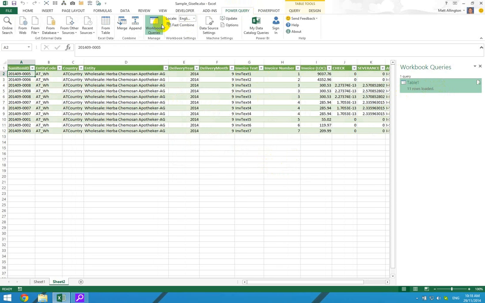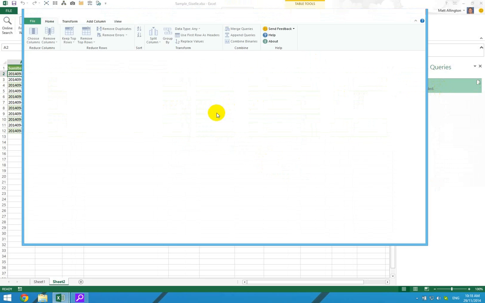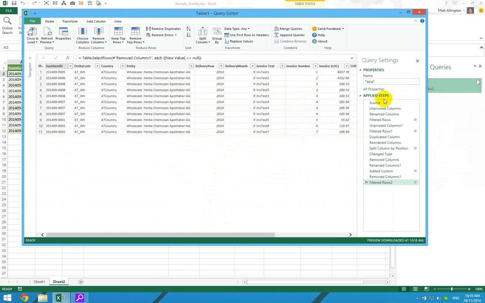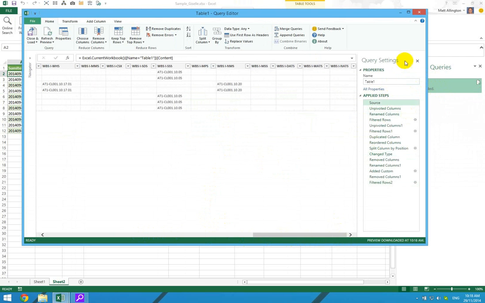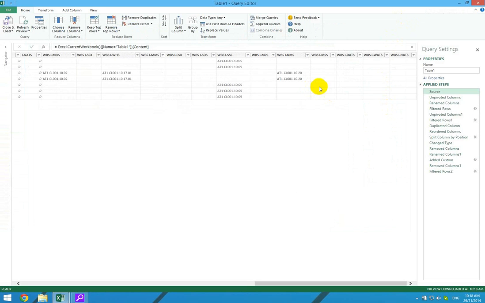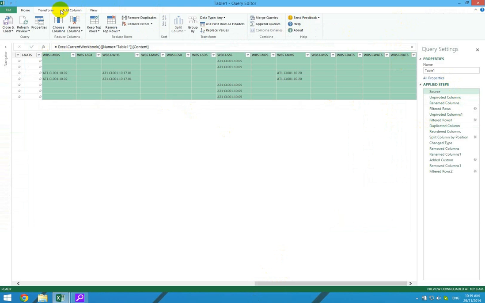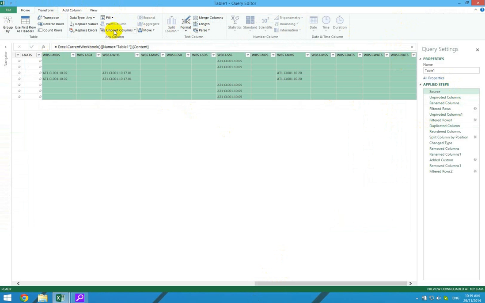So to do that, you go Power Query, Workbook Queries, right-click, Edit, and go back to the source. So this is the original data format that I've imported from the sheet. And so the first thing I did was unpivot the columns, anything with the WBS in it. I've highlighted and then it's gone to transform unpivot.